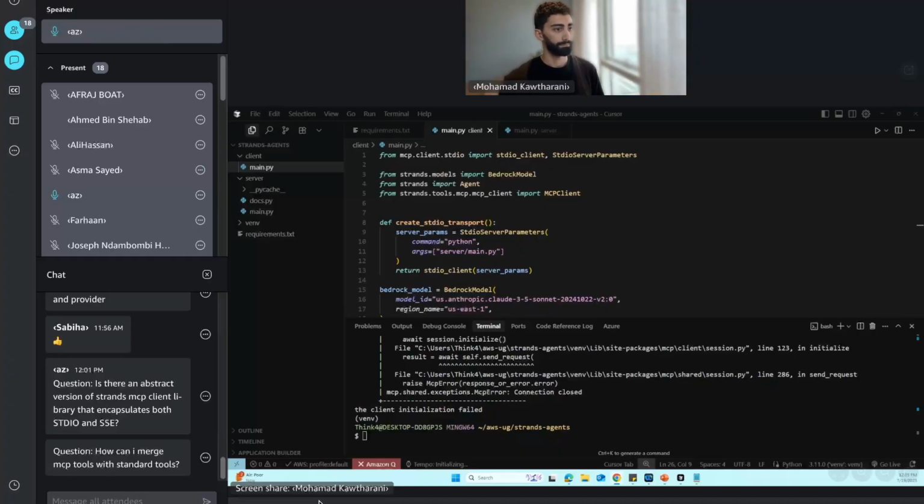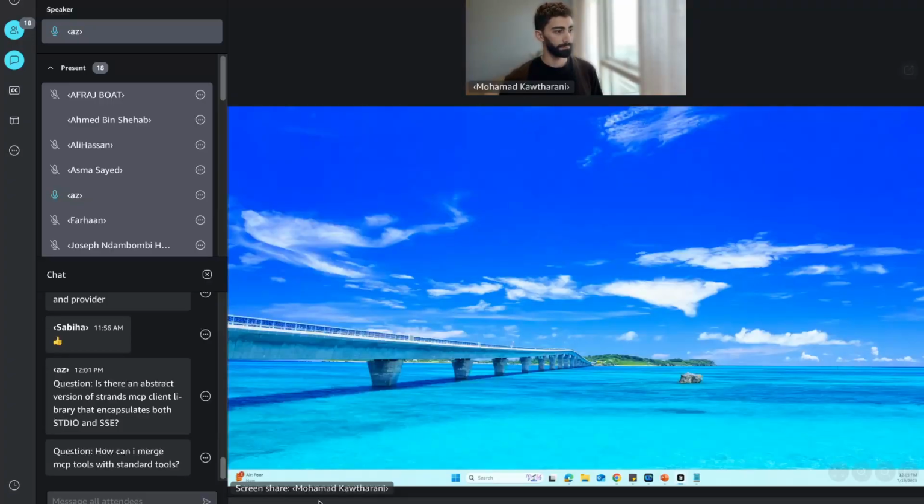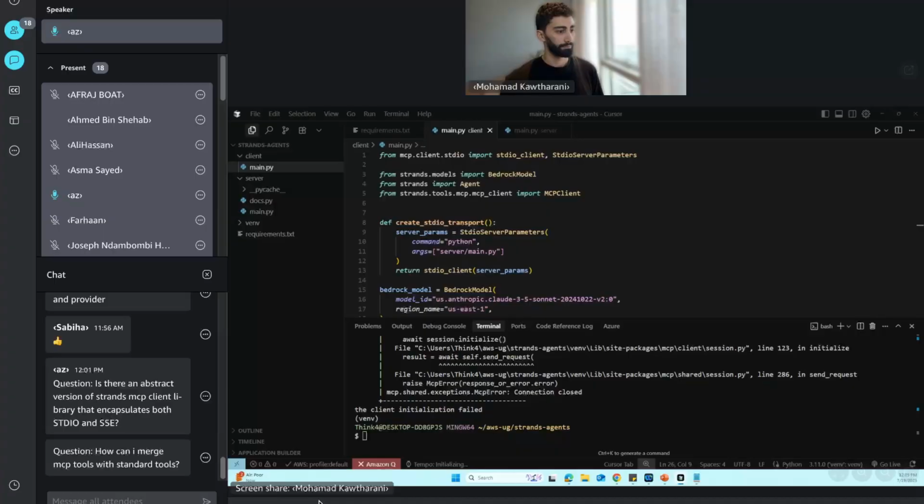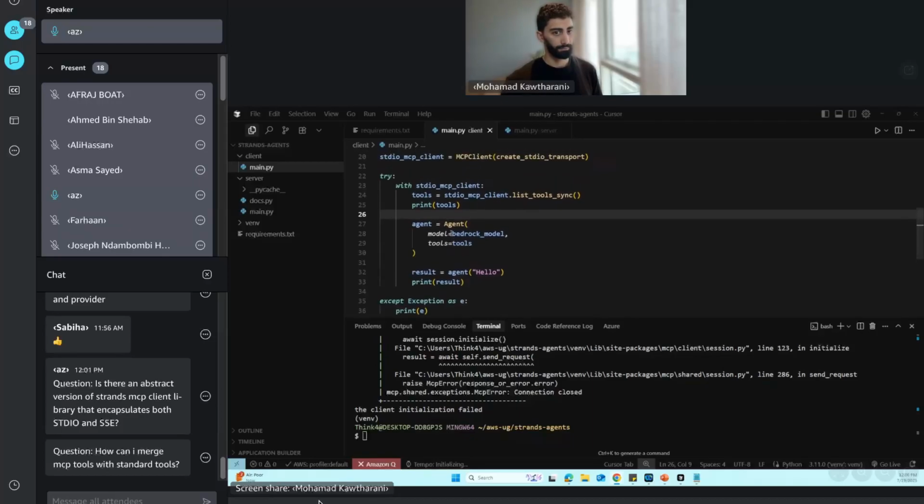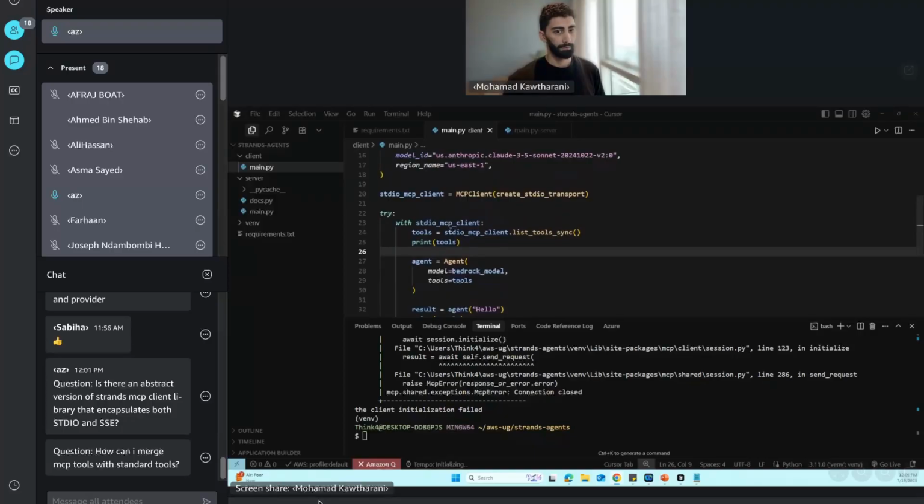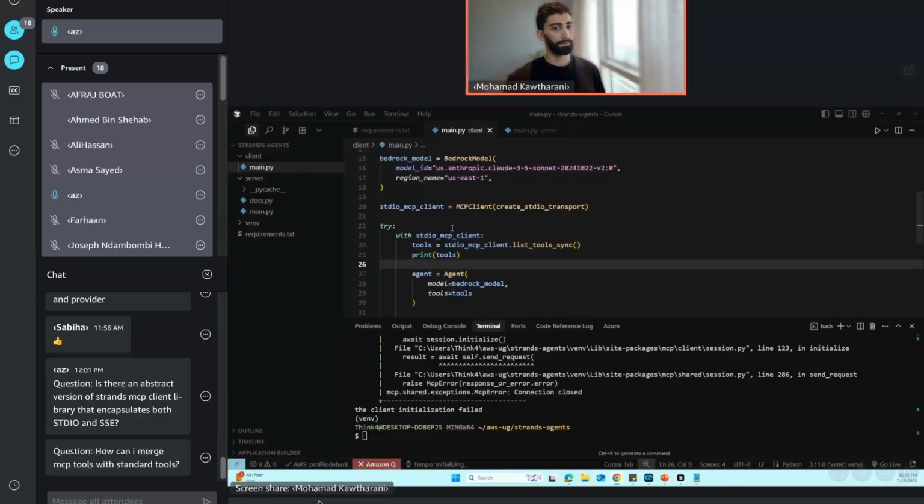Understood. I have another question as well. I don't want to really interrupt your flow. Please. We have the MCP tools, so you can list the tools and then pass them down to the library, correct? Yes. What if I want to have my standard tools that come out of Strands, or I create my custom tools? Can I pass them as well? Can I somehow merge them?